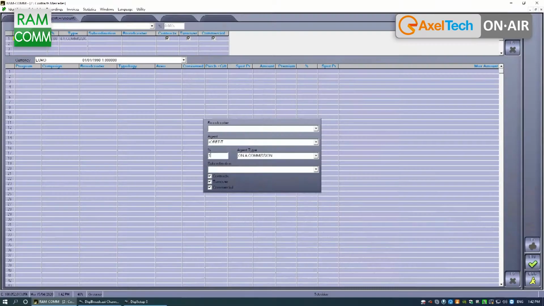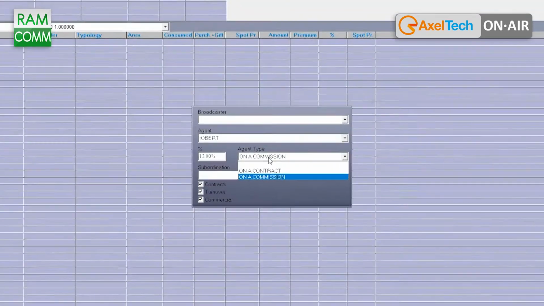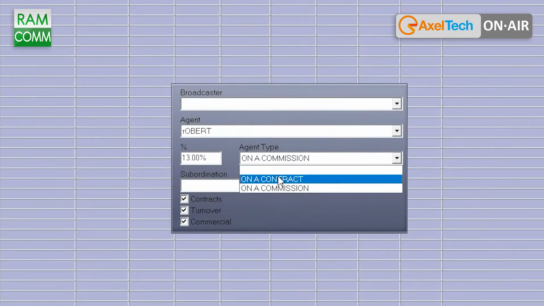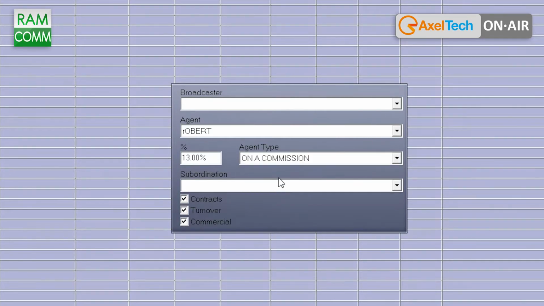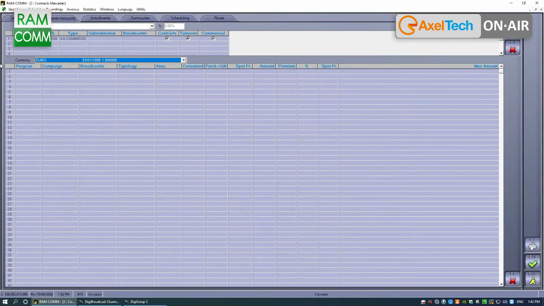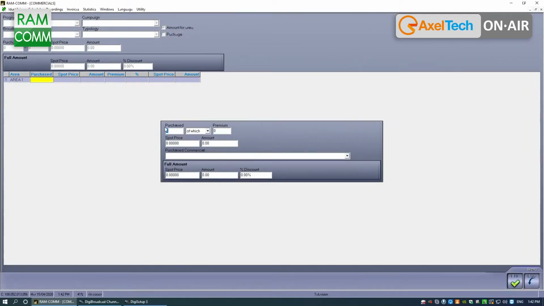It also manages your agents, so you can define the list of your agents and define how much percentage on the contract. You can say to the system if he will receive his commission directly when he brings in the contract or only when the customer pays. And then it's multi-currency, of course. So you can have euros, dollars, nairas, whatever, with its own currency rate built inside.